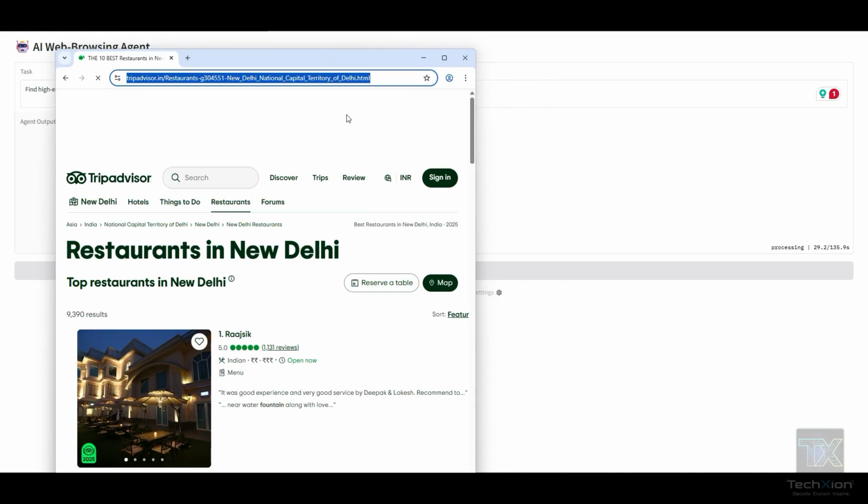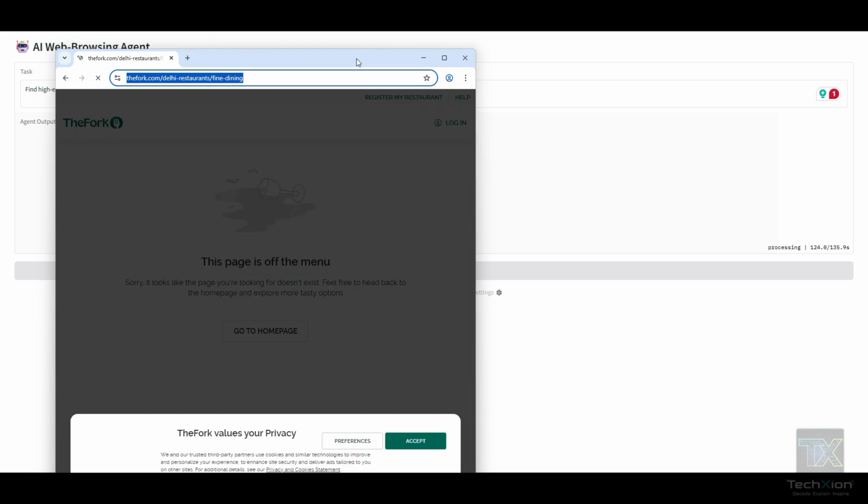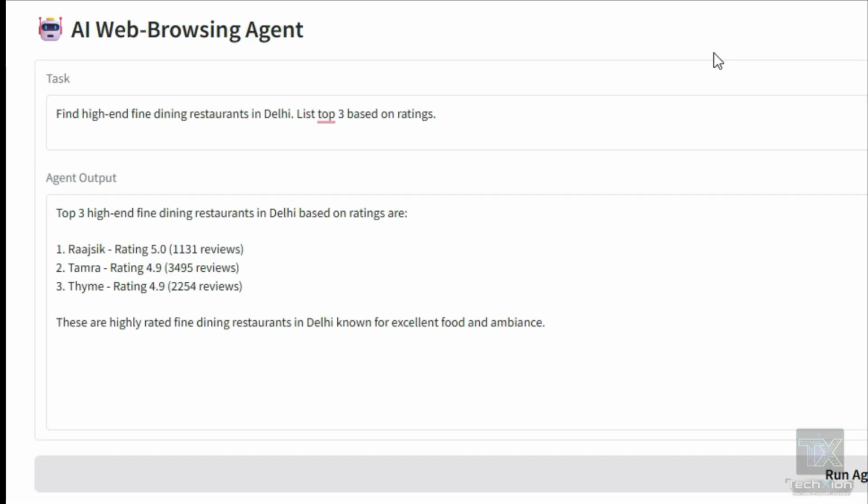Notice that I'm not scraping static data. This agent is actually browsing live websites using Playwright MCP, entirely guided by an OpenAI model.